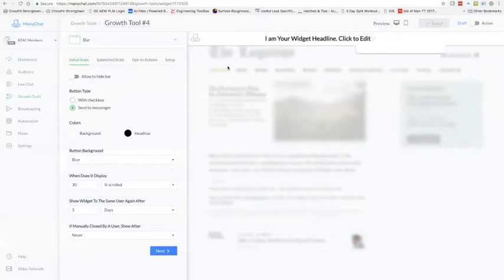This is a breakdown of all of the different ways that you're going to go. So I'm going to run through them really quick. A bar is really simple. It's a bar at the top of a web page. It looks just like this.